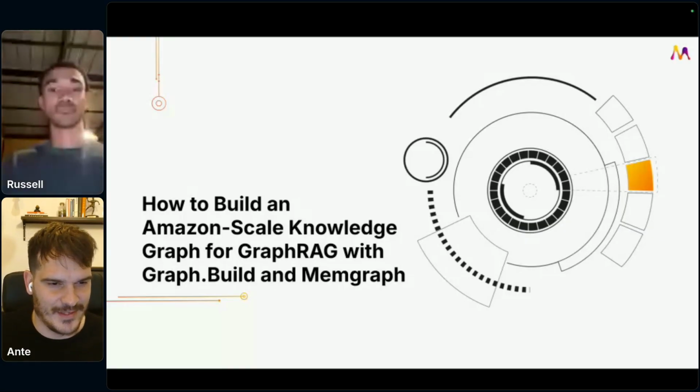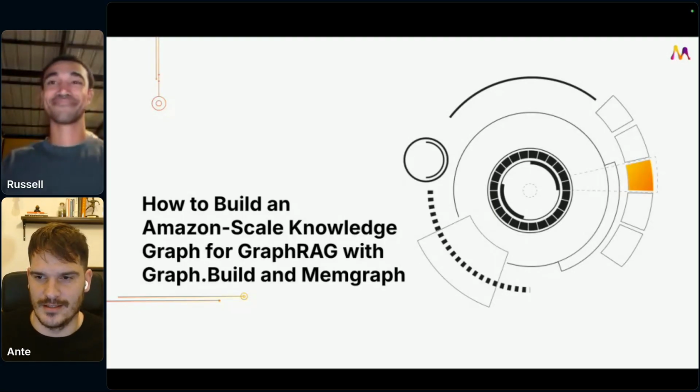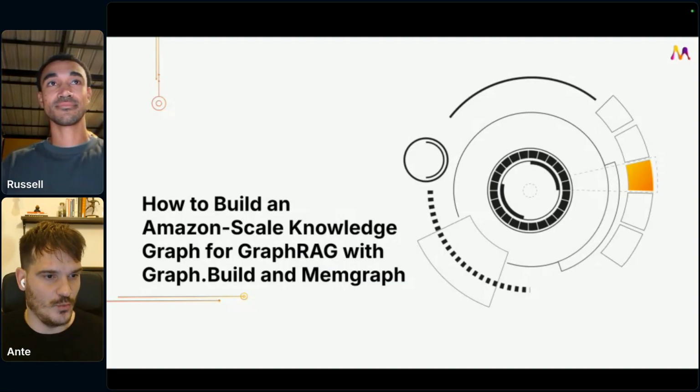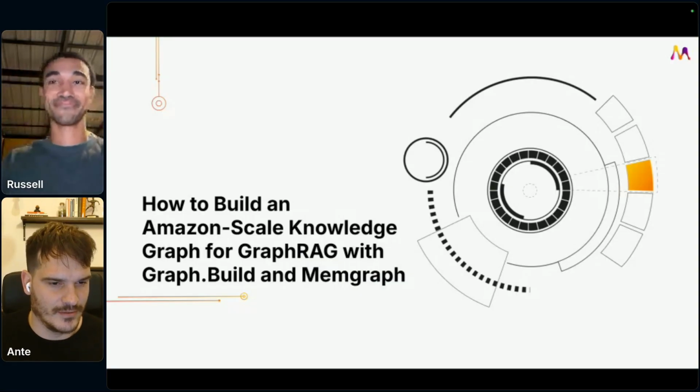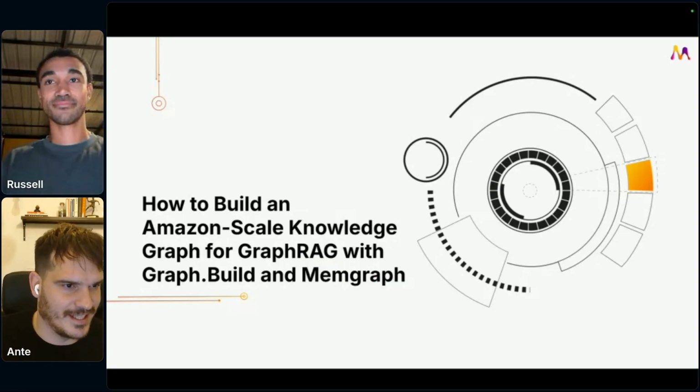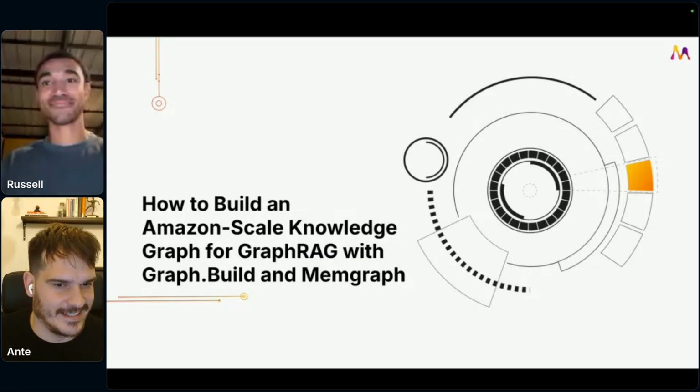So today we have an interesting topic, and that is how to build Amazon scale knowledge graphs for GraphRAG with Graph.Build. So our friends from Graph.Build will showcase their platform and how they use the platform to build the knowledge graph and kind of saturate the Memgraph with data. So with me today is Russell, software engineer working at Graph.Build. Russell, the stage is yours, and take it.